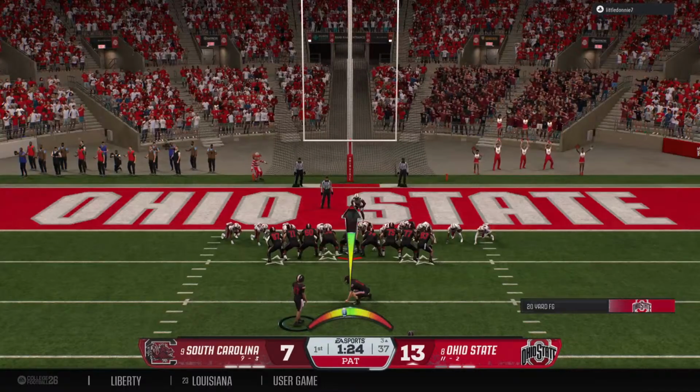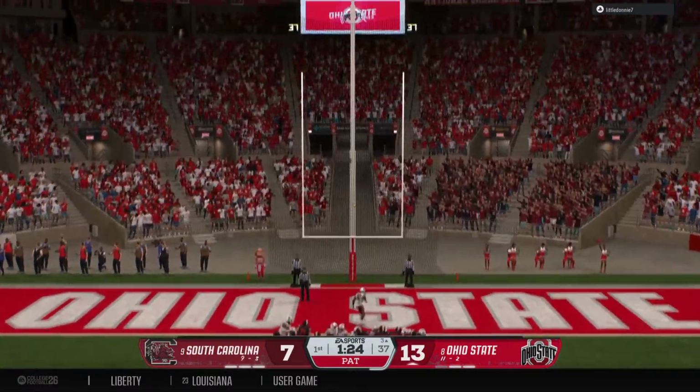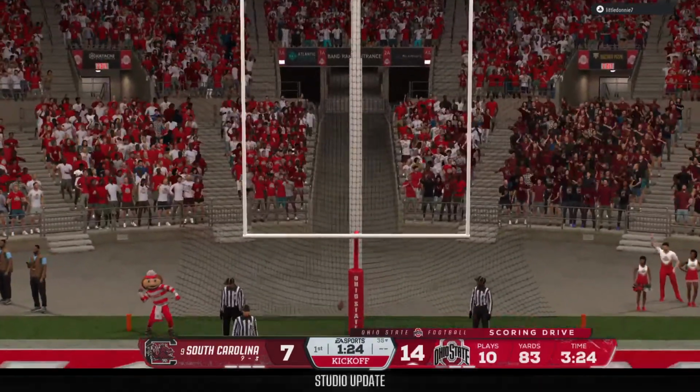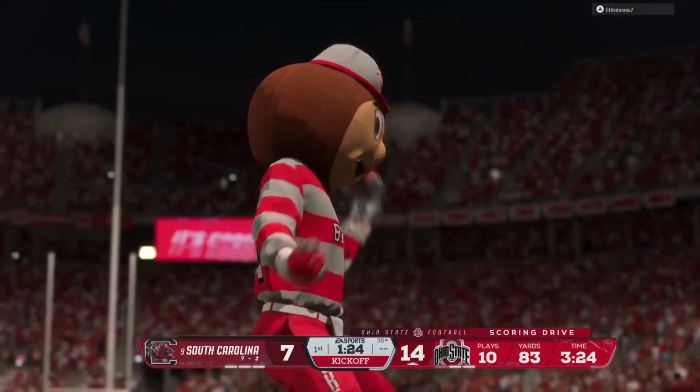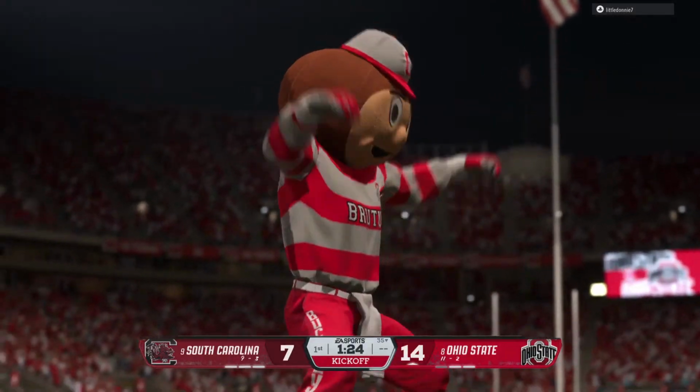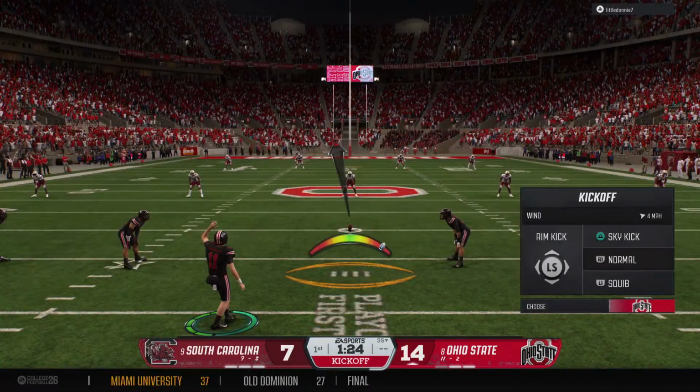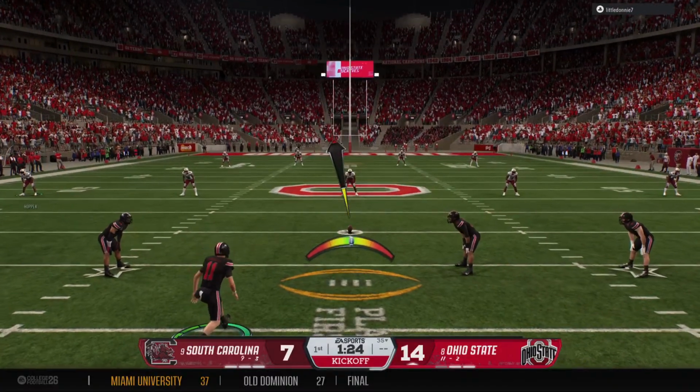Execution and a long drive. That's why this team made it to the college football playoff. That's exactly right. Being able to mix in the run with the pass, picking up first downs, and eventually coming up with the touchdown. That is a tough thing to do, and they made it look easy.